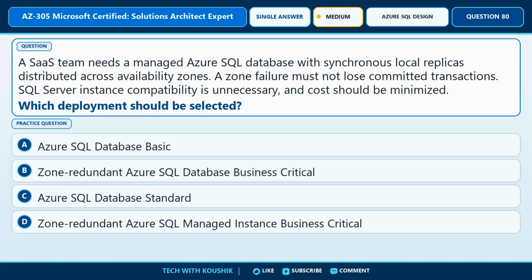Review question number 80. Carefully. Let us first review the situation. A SaaS team needs a managed Azure SQL database with synchronous local replicas distributed across availability zones. A zone failure must not lose committed transactions. SQL Server instance compatibility is unnecessary, and costs should be minimized. Which deployment should be selected?